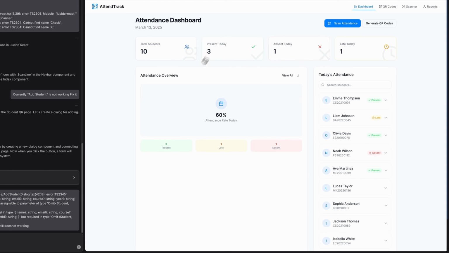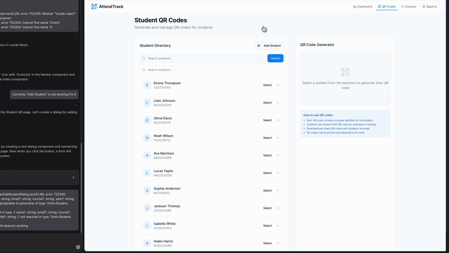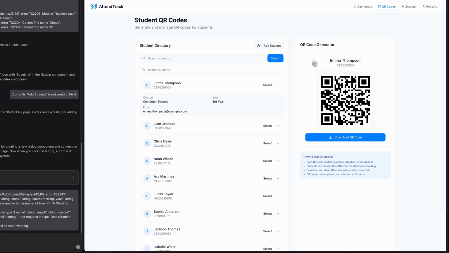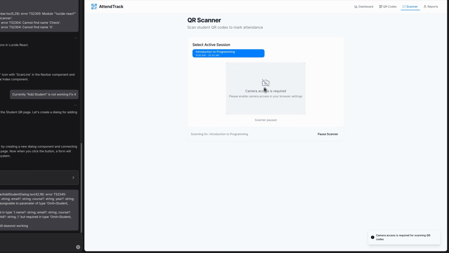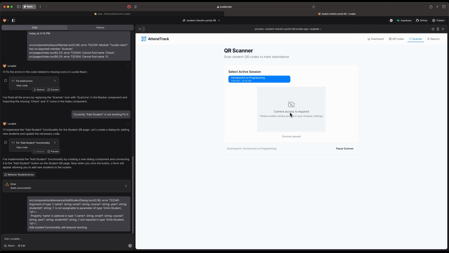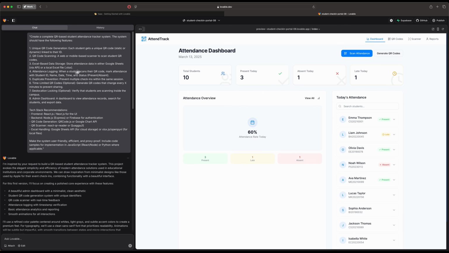Attendance tracker, this one's pretty cool. It basically creates QR codes for students to scan in to mark their attendance right here. And you can scan it and then they can report that they attended the class, or even you can ask for permission to use your phone because you would use this app on your phone and just scan it once you enter the building. Again, this is advanced functionality. This isn't like some kind of to-do list app.